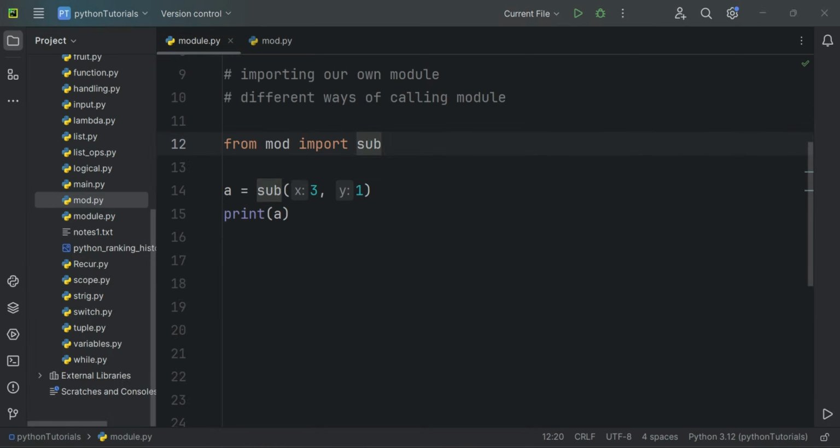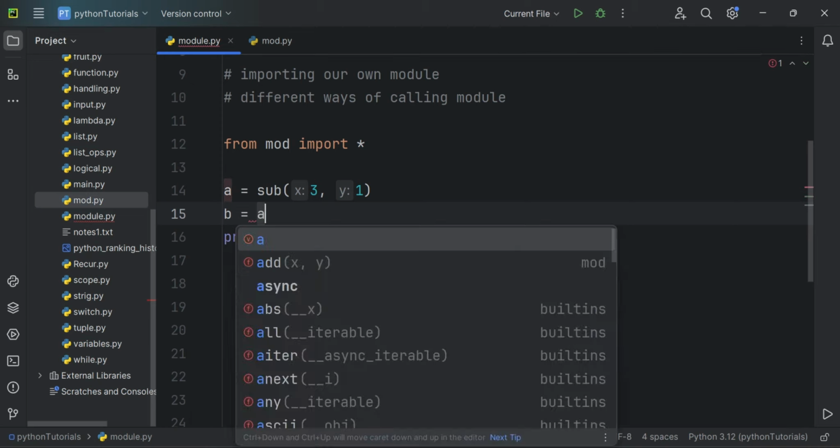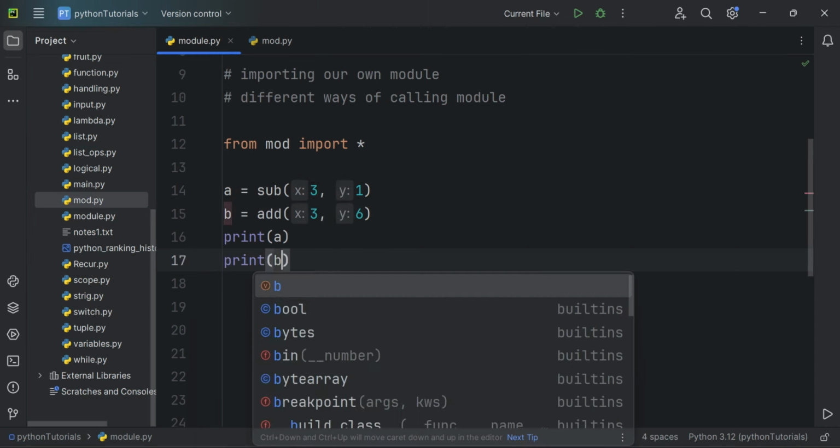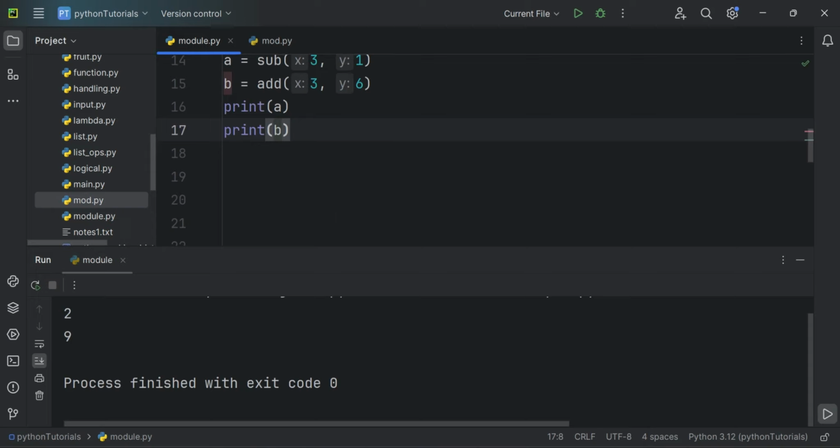To import all of the functions, you have to type like this: from the module name mod import, then the star asterisk, which means import all the functions and methods from the mod module, and it will give you access to all the functions and methods. Here I created a b variable, then the function, and inside the parentheses you have to put the argument values, then simply print b and you will get the answers 2 and 9.